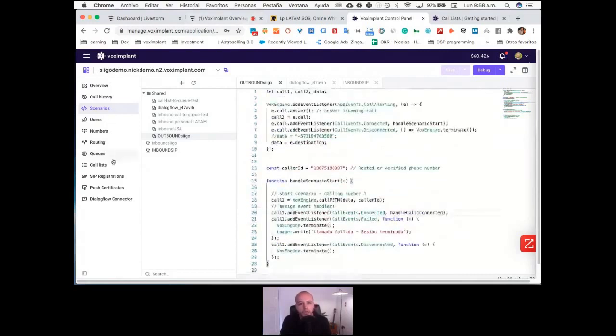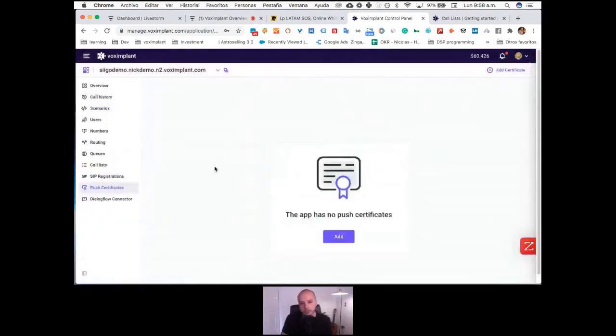Okay, so that was SIP registration. Push certificates. This is to be able to send push notifications. What are push notifications? Push notifications are these notifications that you get on your cell phone, being Android or iOS, or it could be a browser.